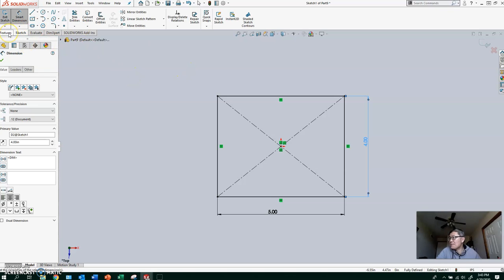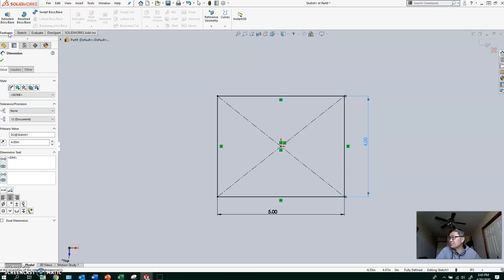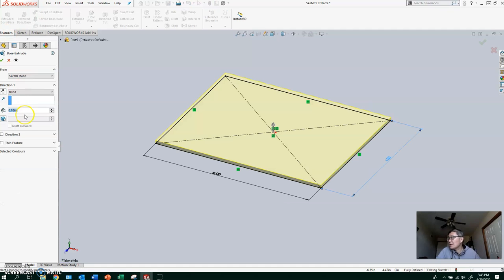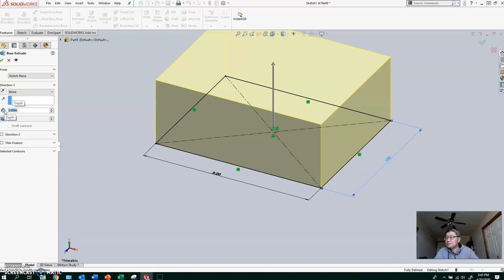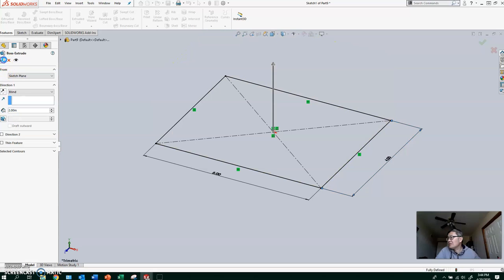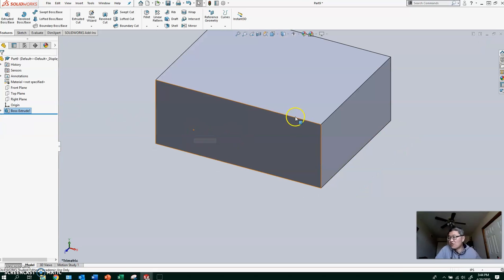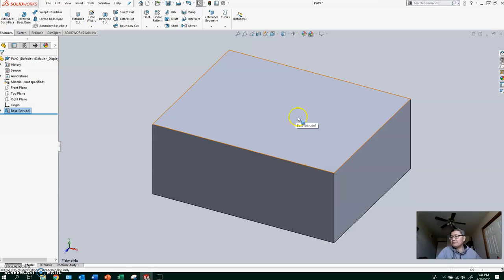Once this is done, I click feature and click extruded base, and make sure the depth is 2. Literally, we just made a block. Of course, you all know how to make a block now.